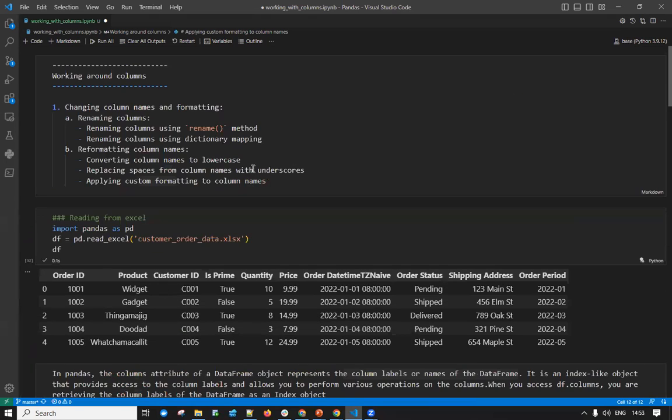So in this video, we simply looked at how to rename the columns, all the columns or some set of columns. We also looked at how to convert all the column names to lowercase, replacing the spaces with underscores, and custom formatting if required. In the upcoming videos, we'll work more on columns. There are a lot of things that you can do with columns, so we'll look at that in the upcoming videos.